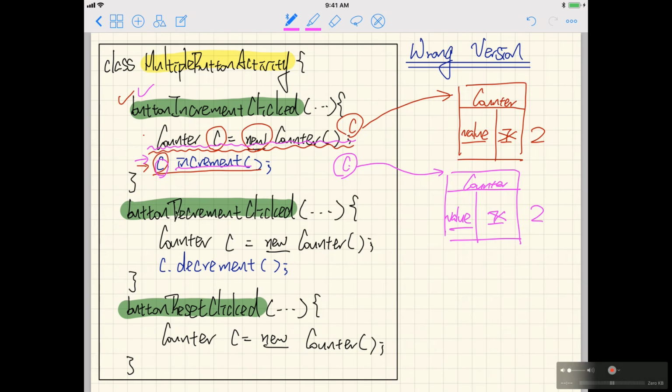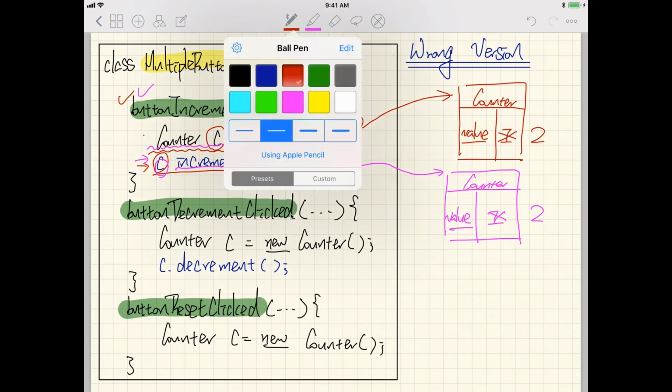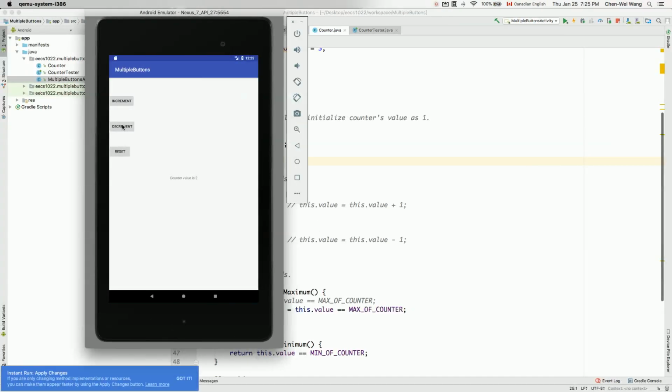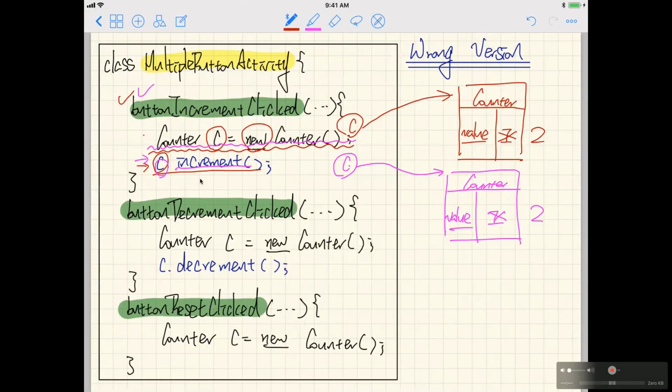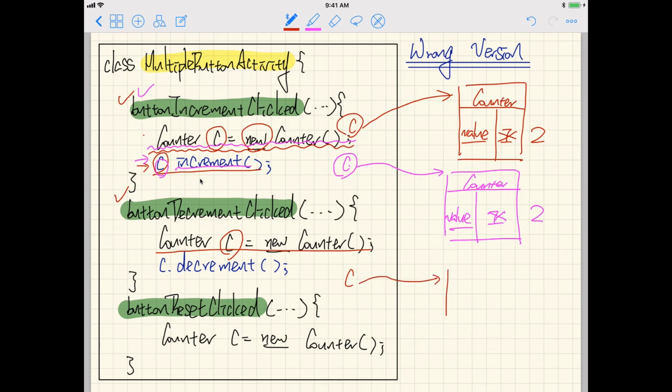Okay, similarly, the first time when we click on button decrement clicked, let me just illustrate that also very quickly. Let's say over here, the first time when I click on decrements, it simply says counter value is 0. So why is that the case? Now when I click on button decrements clicked the first time, again, it's going to execute this line over here, and then there will be a separate object C of type counter. It's going to be pointing to some counter object, with value being initially just 1.